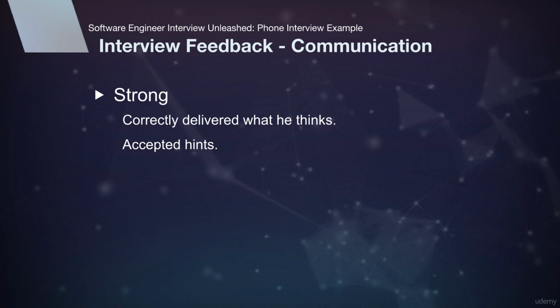Communication skills are quite strong. He was able to deliver what he thinks, and when he was stuck, he requested hints, and I gave hints, and he accepted all of them. He has quite strong conversational skills too.